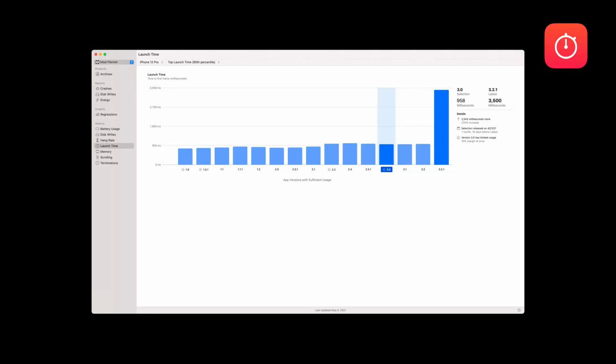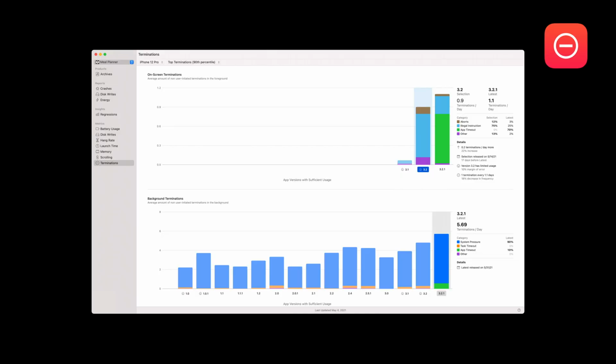Since the launch issue is already in a version of my app that users are using, I can start by going to the organizer and taking a look at the launch time and terminations panes. Looking at launch times will give me an idea of what the average time to first frame of my app is over the last 16 versions, so I can see how fast it was before my new feature was added. I can also go to the terminations pane to see how frequently my app is being terminated by the system because of how long it's taking to launch.